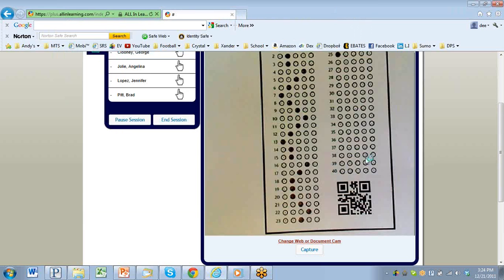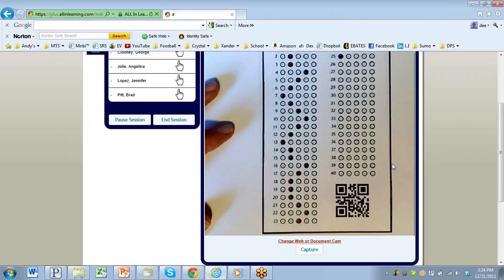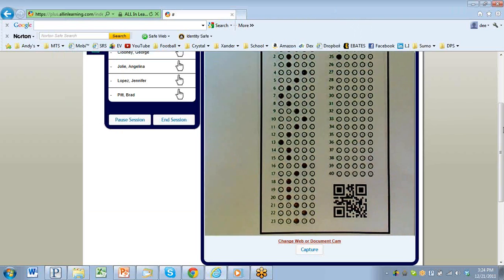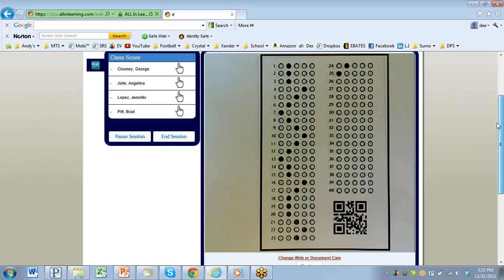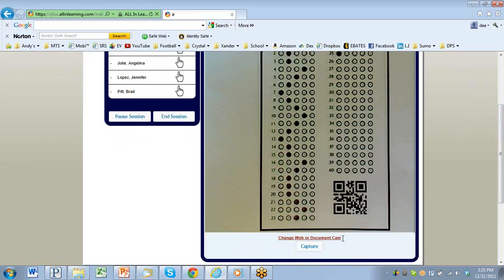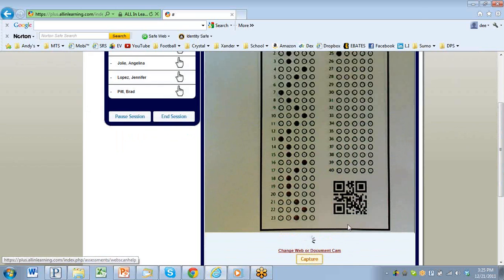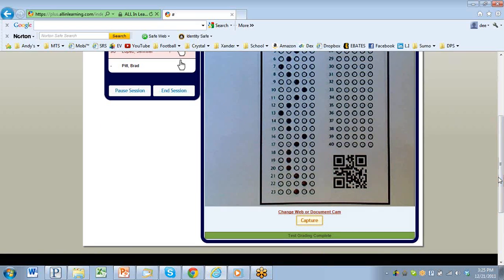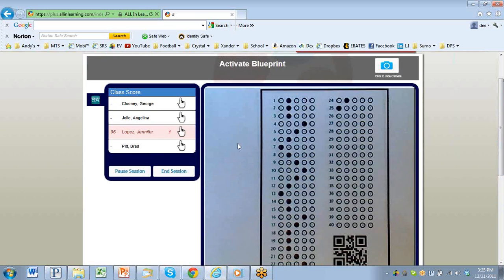There we go. All right, so here is our page. Notice that it's pretty centered, well enough lit that we should be fine, and we just get it centered underneath there. We hit capture. Takes a second here, and then it will say scores recorded. Testing grading complete. We see right here, Jennifer Lopez had one error here, which we'll check in a little bit.